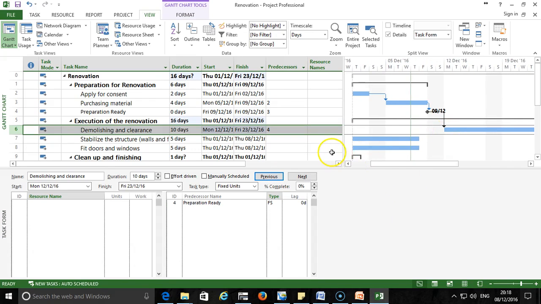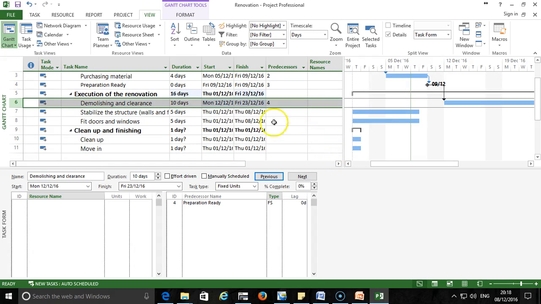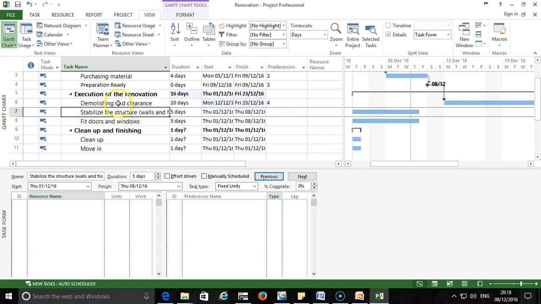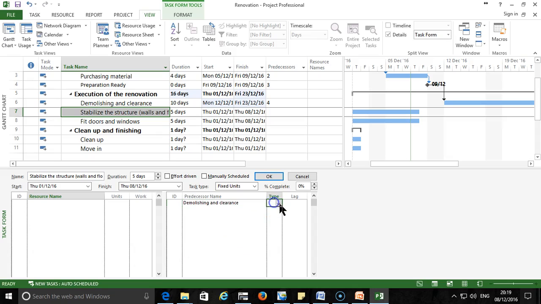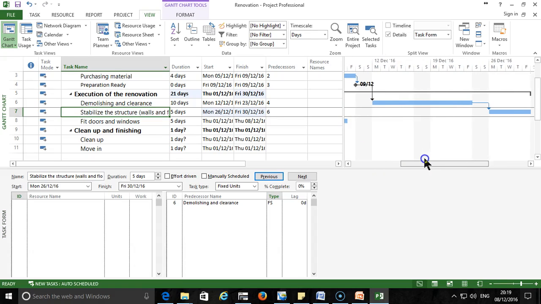And then I will continue with other tasks also. I'll take this one and this one. So once I select this one, the task number 7, I'll come here still, and I will link it to demolition and clearance. Demolition and clearance, and the type is finish to start and click on OK. It is also linked.